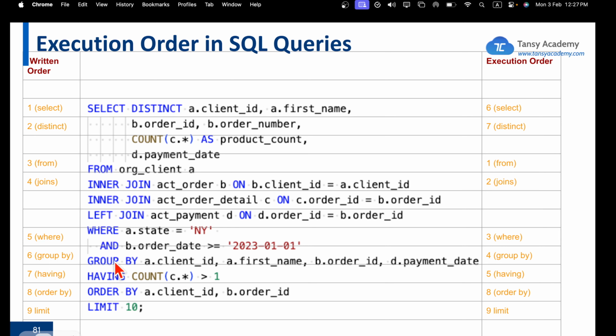And at level 6 you will be writing the group by condition. And at level 7 you will be mentioning the having clause. And at 8 you will be mentioning whatever columns you want to order by. And then 9 you will say I want to limit the query to 10 results. So this is how you write.